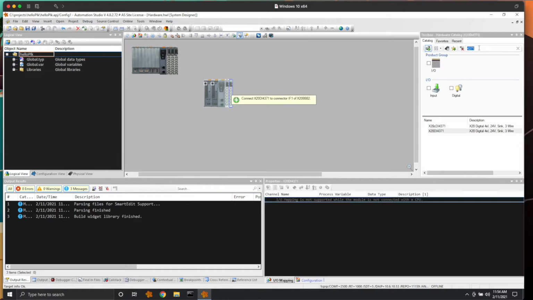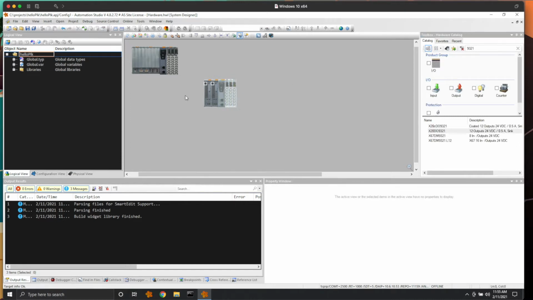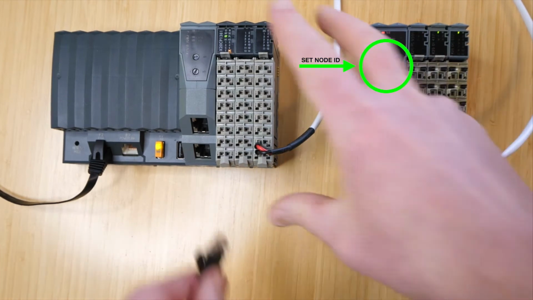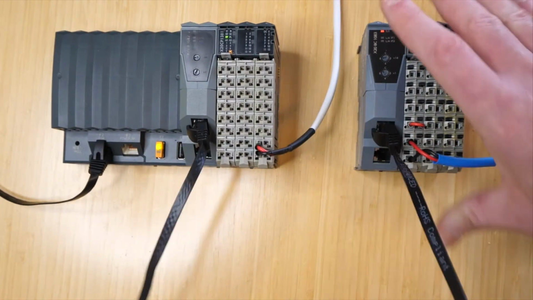I'm also going to add my input and output modules, and once I'm done, I can wire these Powerlink ports from one to the other. Now I right-click on the field bus controller, and I set the node ID. The field bus controller's node ID is set with the switches on the front. Now we can plug in the Powerlink cables.